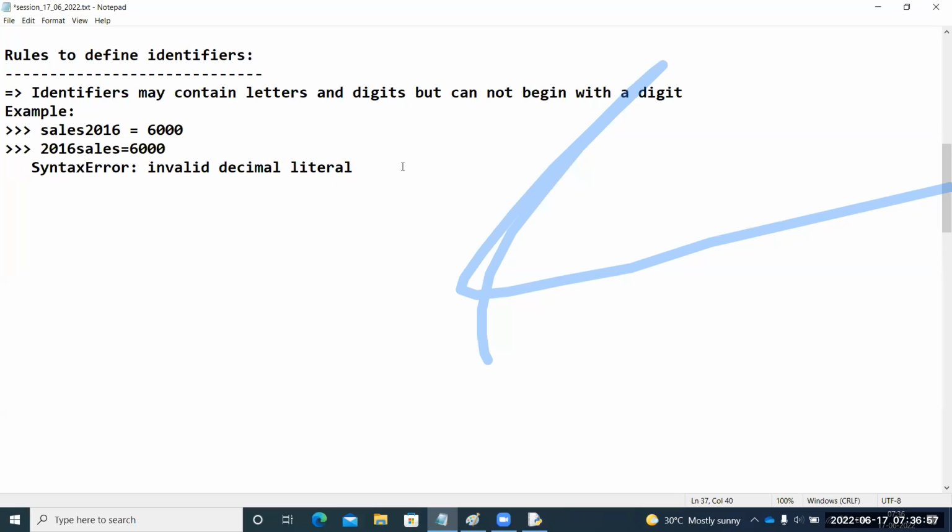Good. Next, what is the second rule? Second rule for these identifiers, guys. So you can use only one special character in identifiers of Python, guys. That is underscore. You cannot use any other character in the identifier.